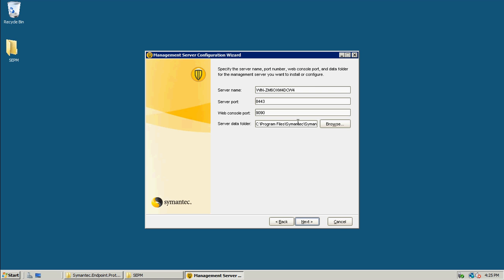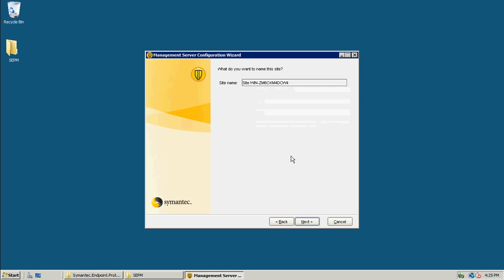And this is the name of the server, and this is the port number. 8443 is used for communication, and 1990 is used for the web console. I'm just going to click on next, and this is the site name. If you want, you can change it, or you can just leave it as default.